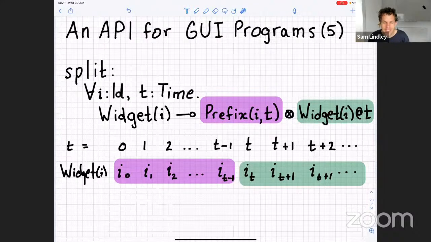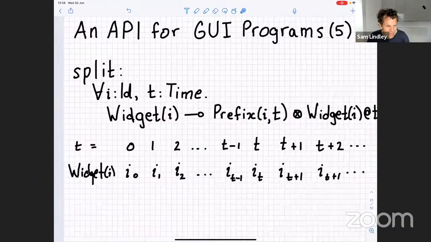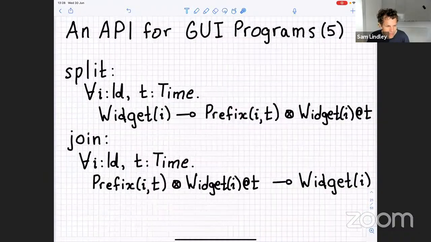That's right. So all of these quantifiers like IDs and times, you can't inspect any of them. They're purely a compile time notion. So if we look back here, with the join, we're putting together a prefix and its widget at time t in order to get a widget right now.